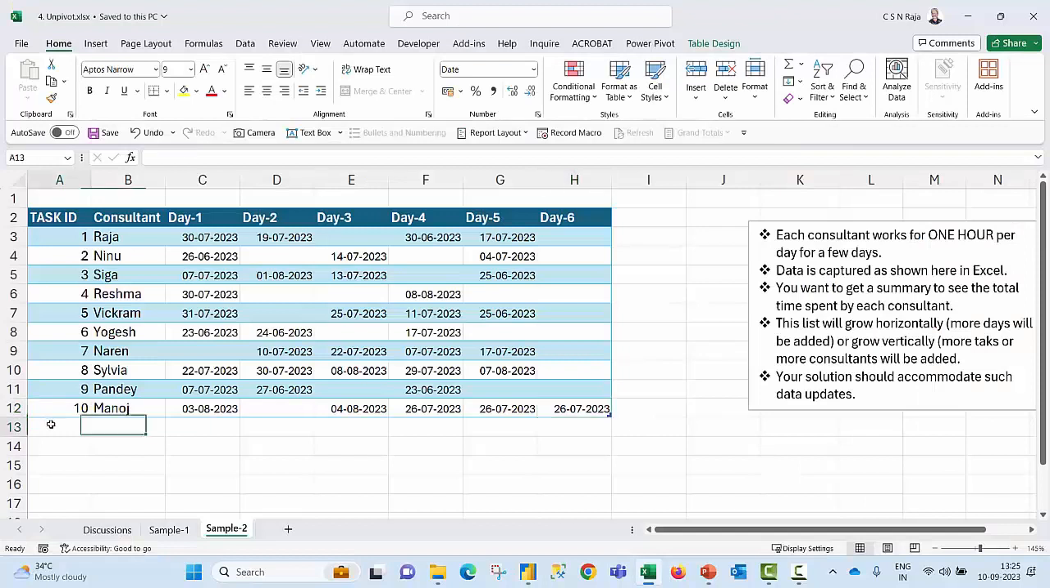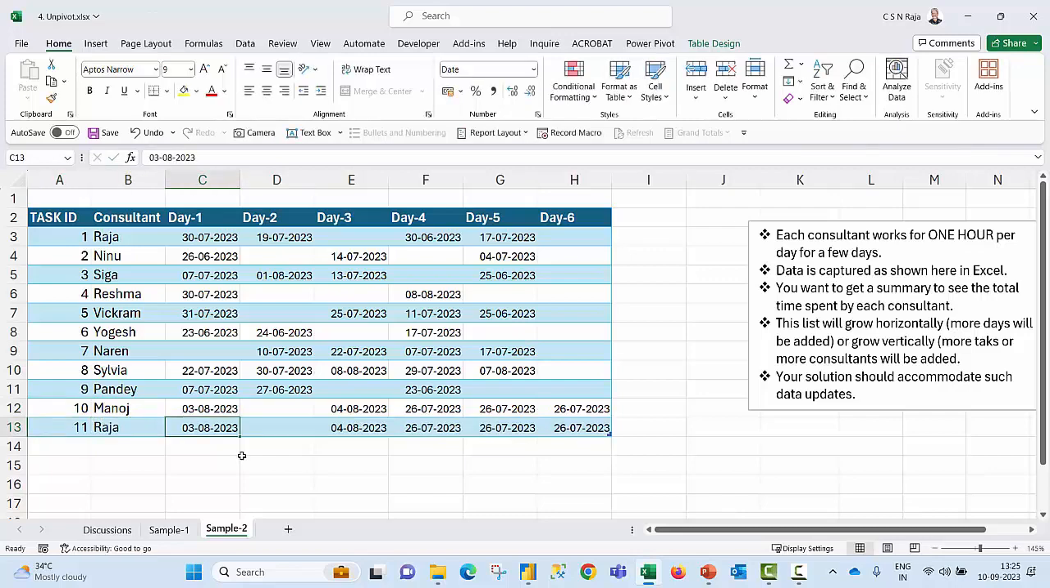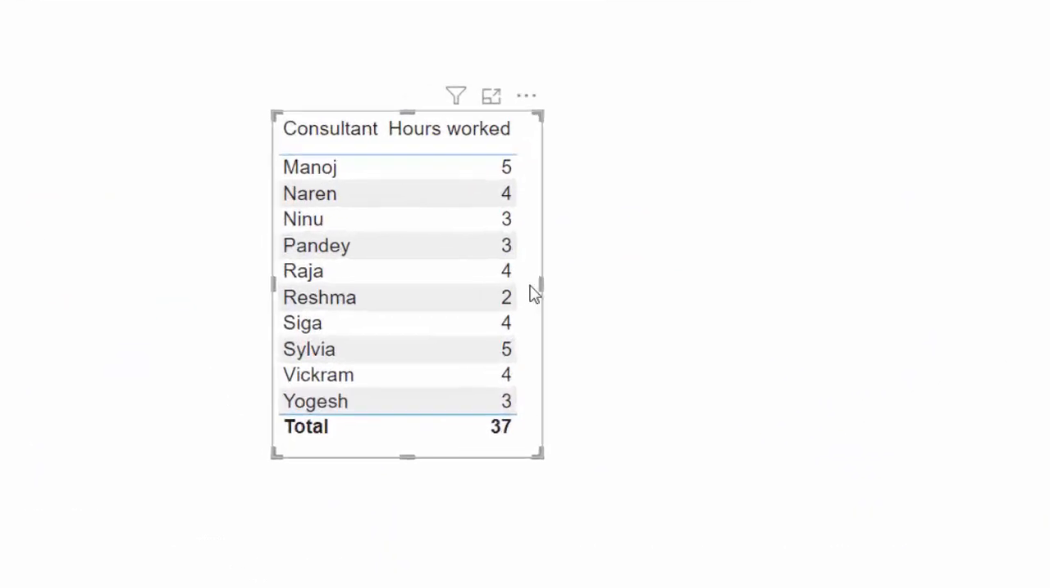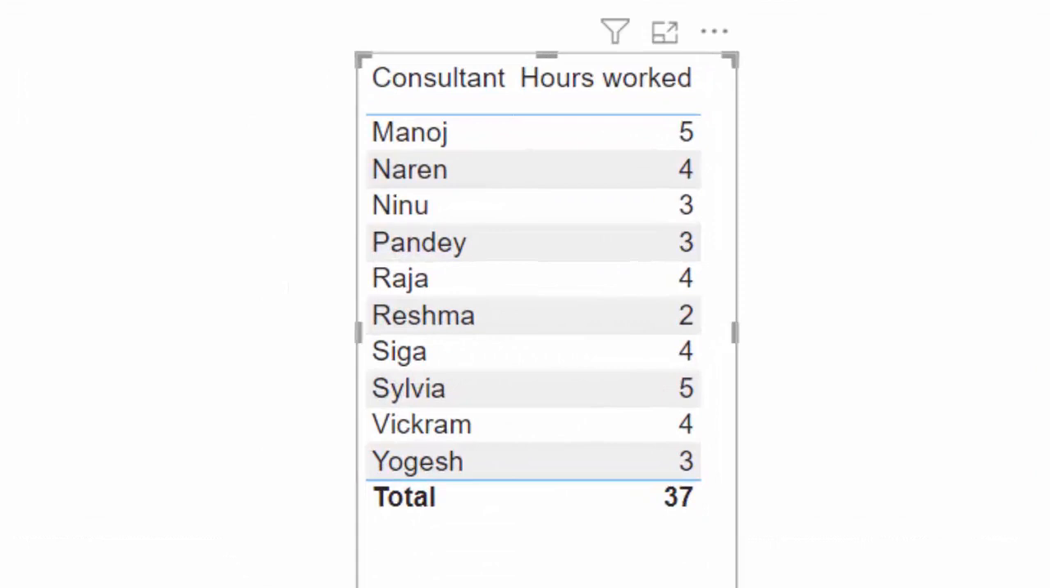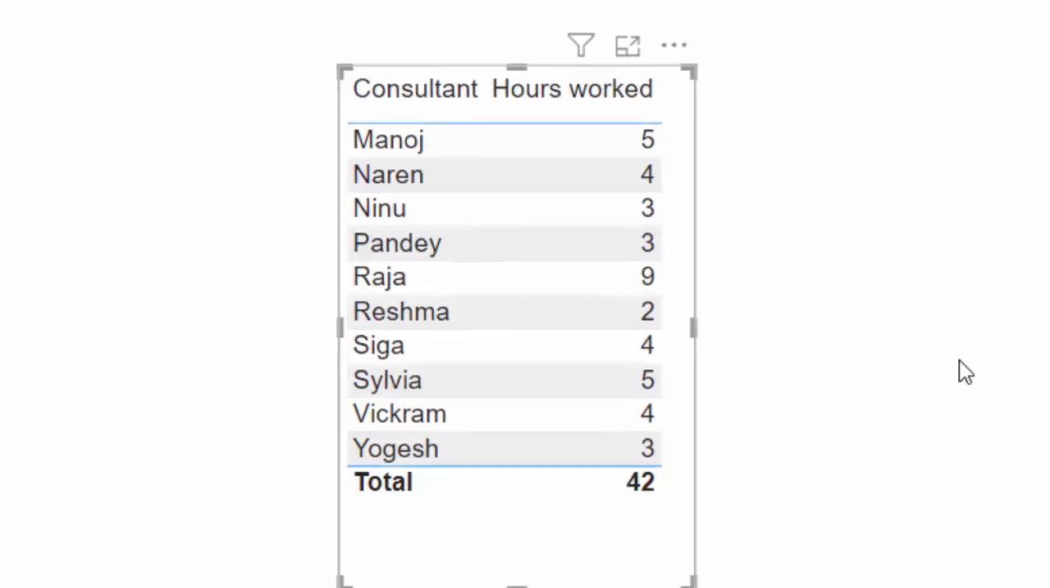Similarly, if the organization says that we are now talking about yet another activity that is going to be task ID 11, which will be performed once again by Raja. Now you can see one additional row is included for Raja, which is going to increase his hours of working by 5 more hours. Currently, Raja's value is only 4. I'm going to hit refresh. There you go. You can see the total hours worked by Raja has changed to 9 from 4.